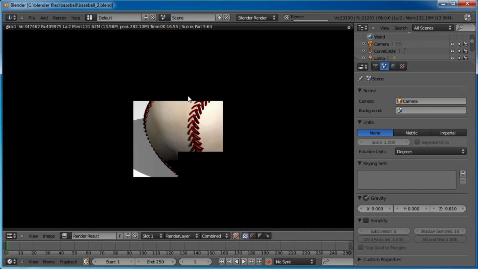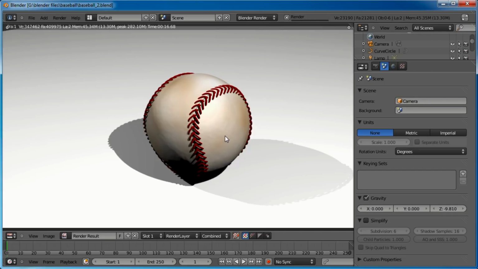I'll go ahead and pause the recording. Oh, here it goes. Okay, so we got a pretty decent looking baseball there. Yeah, I'm happy with the results here. And if you followed along, hopefully you're happy with the results as well.